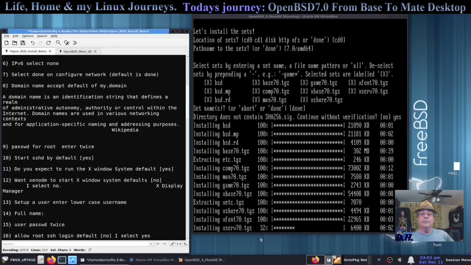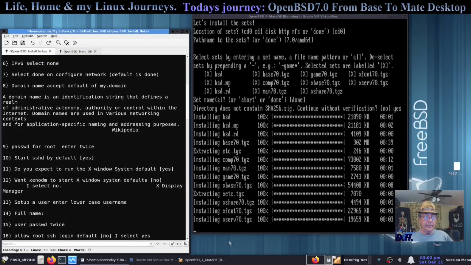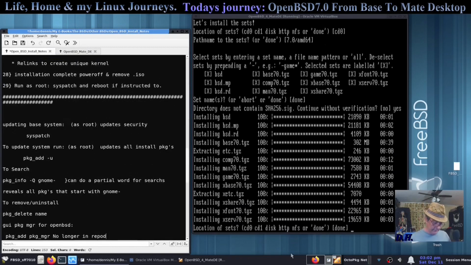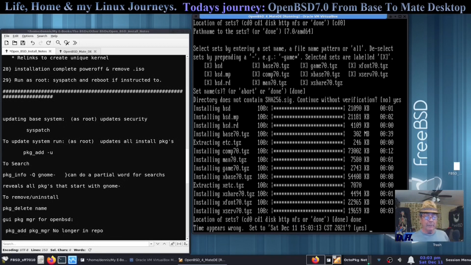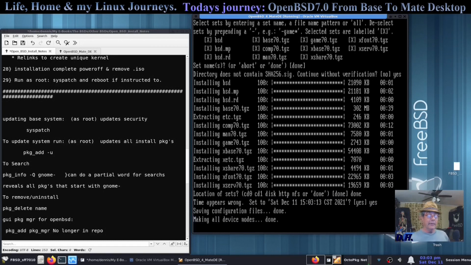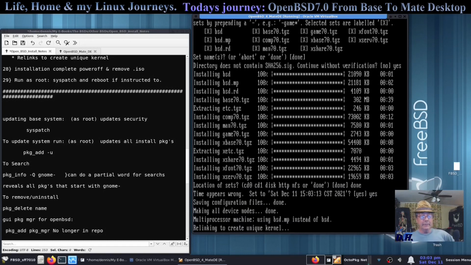The last one is xserv70. There it goes. Location of sets. We're done. Now again, you don't have to type this in because it is the default in brackets. Done. Time appears wrong. Do we want to set it just like it says? It is right. Hit enter. All right, that's it. That's the base installation of OpenBSD 7.0.